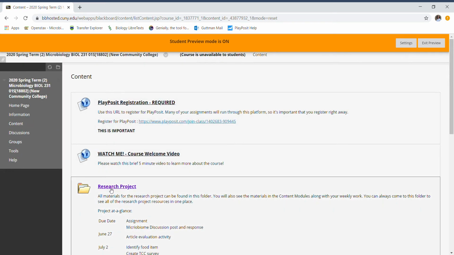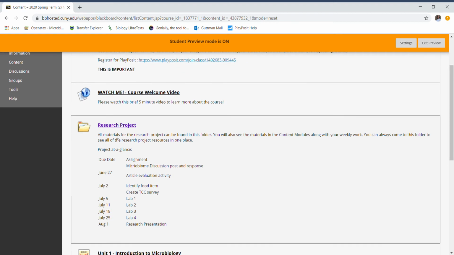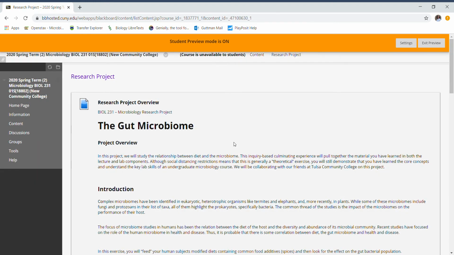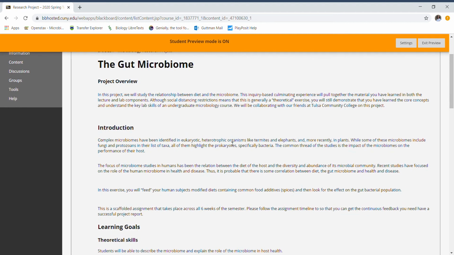see that there's a folder called Research Project. And just at the cover of the folder, it has a quick glance at the dates coming up so you can start to plan that out. When you open the folder, there's a document here that explains the project and then goes through all of the activities and the due dates.